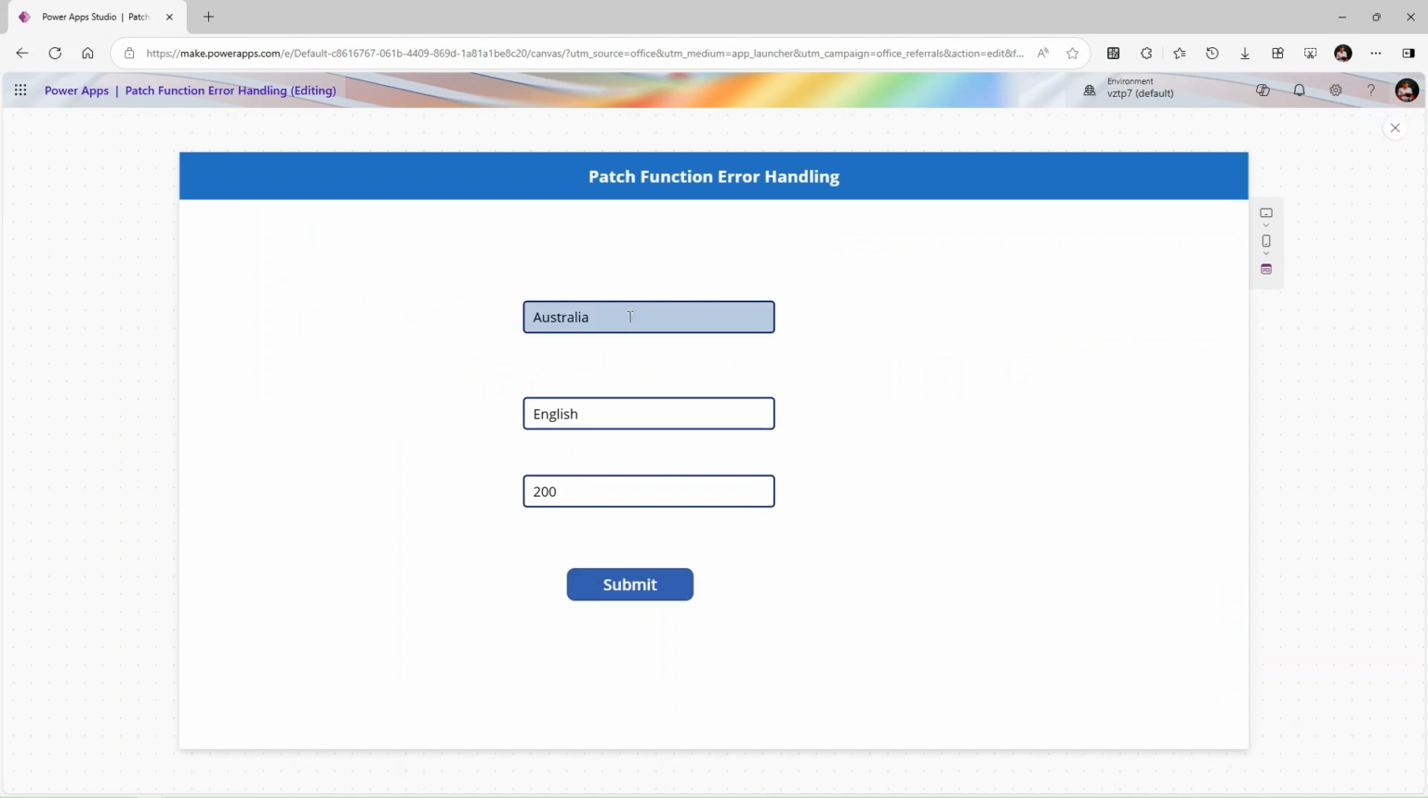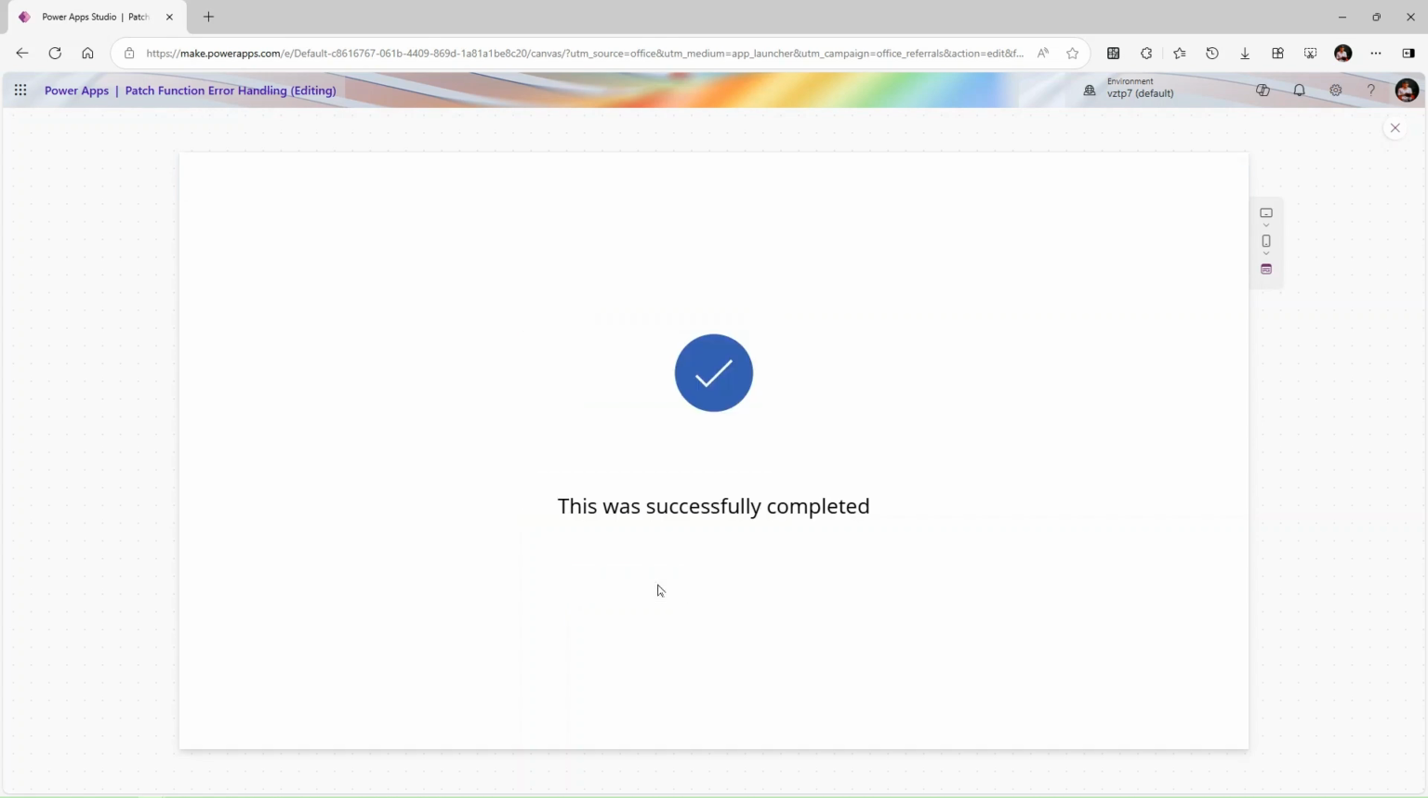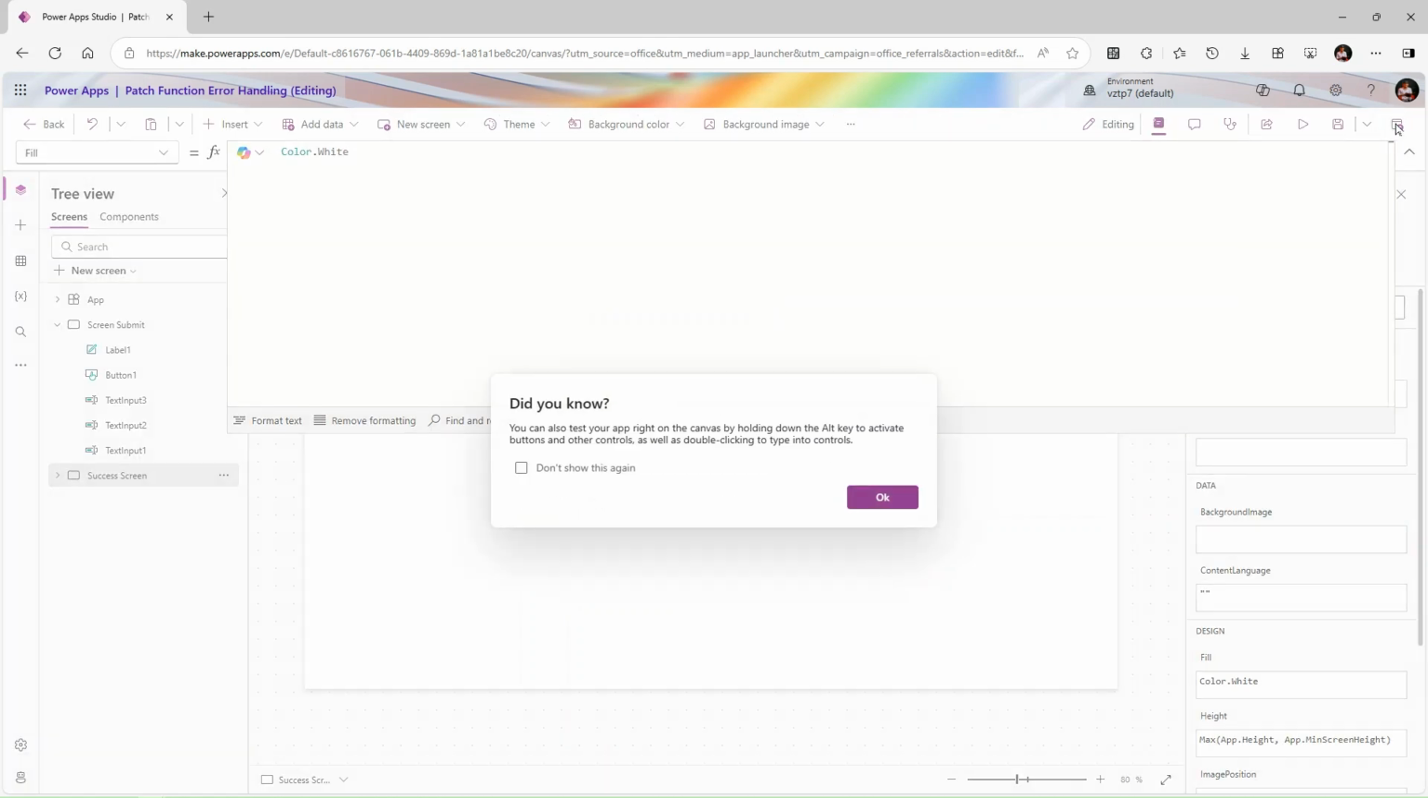So let me use an error here, like 777, which is beyond our limit. And the value must be between 0 and 100, this type of error we are getting now. And if I make it only 7 and click on Submit, in that case we are not getting any error.